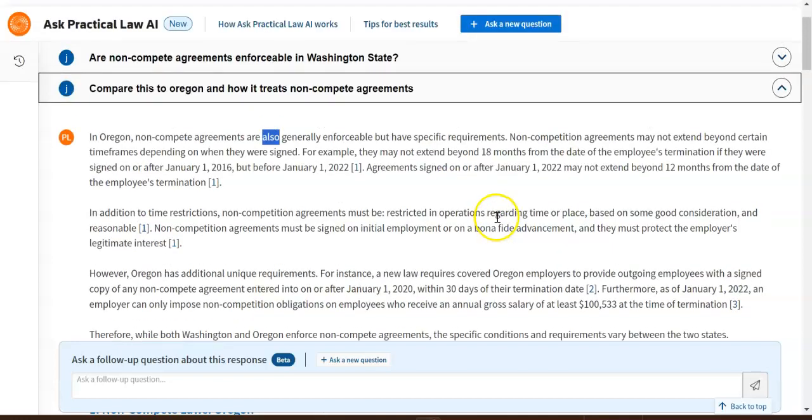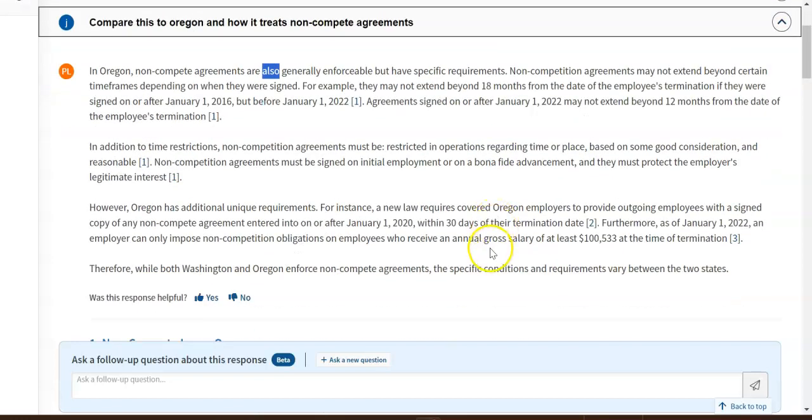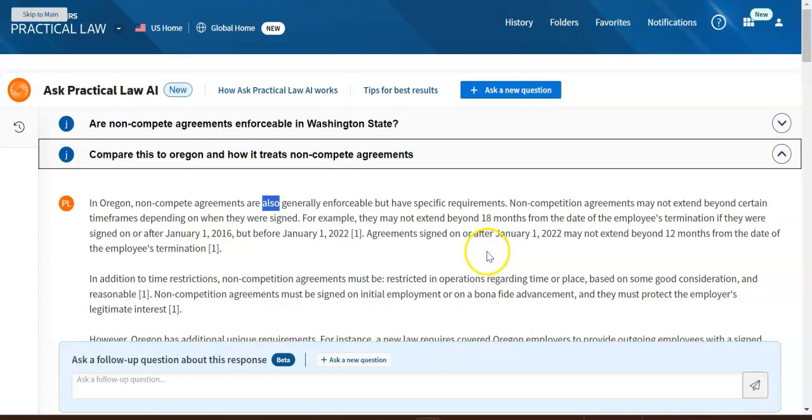And for students, whether they're in experiential education or whether they're learning about a first-year topic, Practical Law and Practical Law AI can be quite useful for illuminating areas of interest.